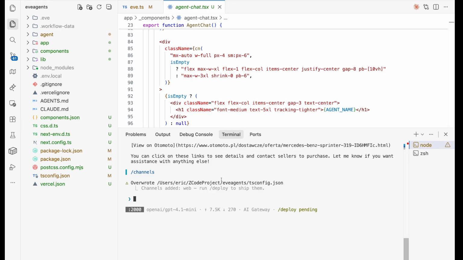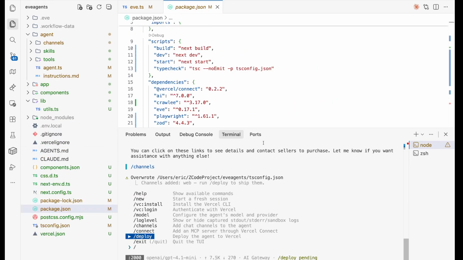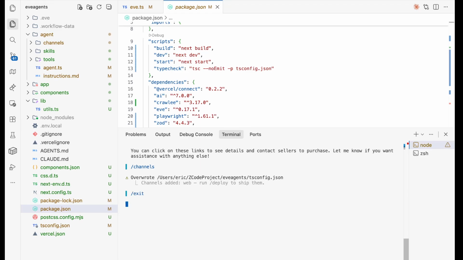So now we could run or deploy this channel. Let's see what we have here. What has actually happened is that we have added the web channel. We could decide to do /deploy. This is actually going to deploy it to Vercel, but let's try something else. So let me exit. I'm going to do /exit.